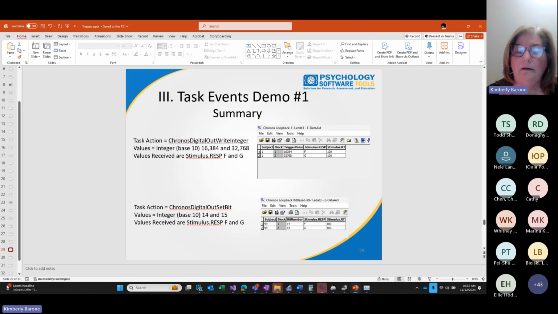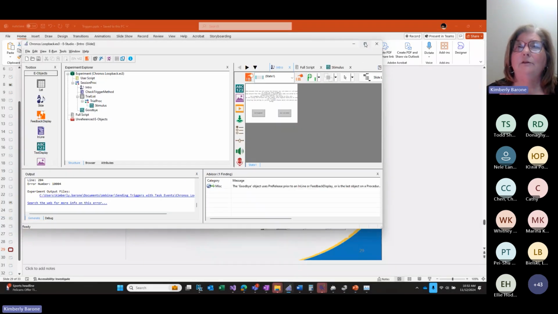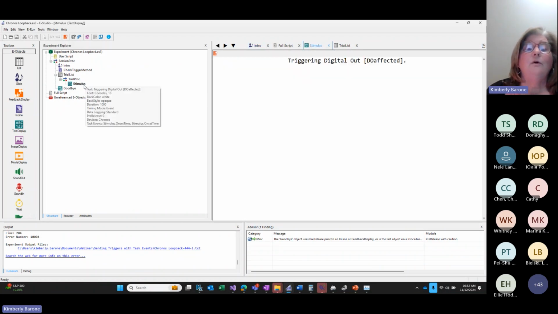All right. Let's go ahead and take a look at this loopback task. Hopefully you can see this is an incredibly simple experiment. There's not a whole lot going on. The core action is actually on this stimulus object.